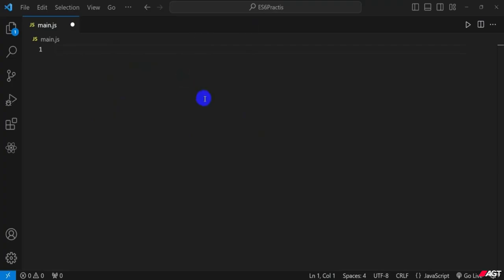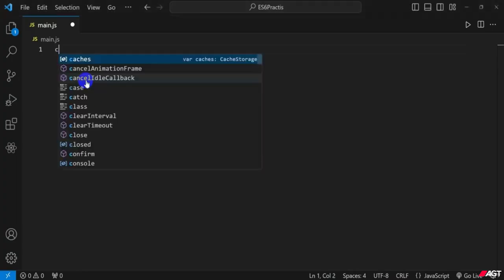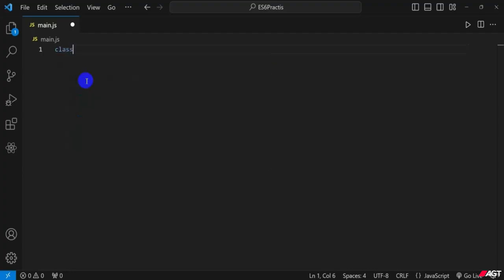In ES6, a class is a type of function, but instead of using the keyword function to initiate it, we now use the keyword class to initiate, and the properties are assigned inside a constructor method. So here first I use class, and then I create my class.